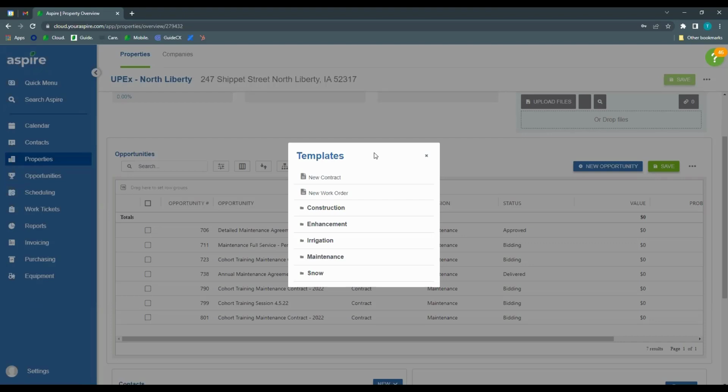Opportunities are work to be performed, or that we hope to be performed. So contracts and work orders, as I mentioned: your renewable recurring services are going to be done on a contract, and your one-time jobs are going to be work orders. These folders below, you're likely not going to have anything in those.